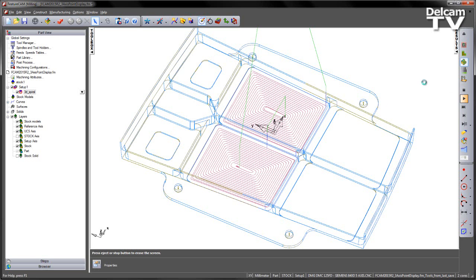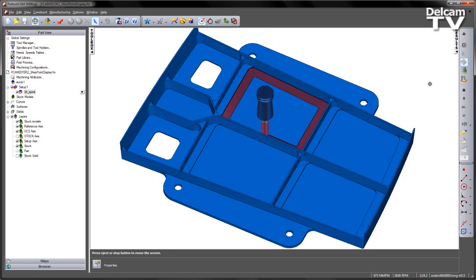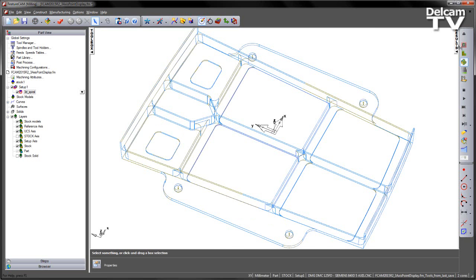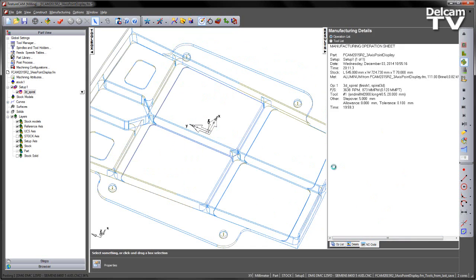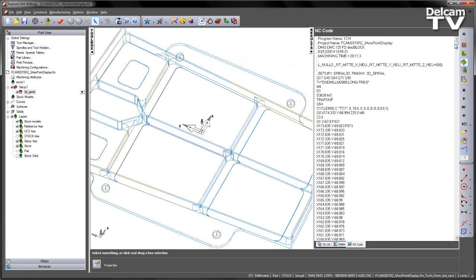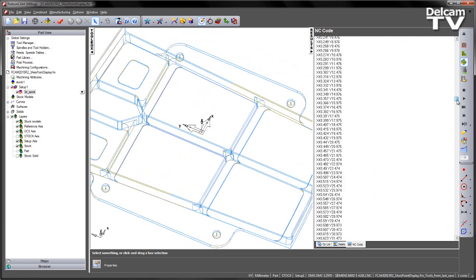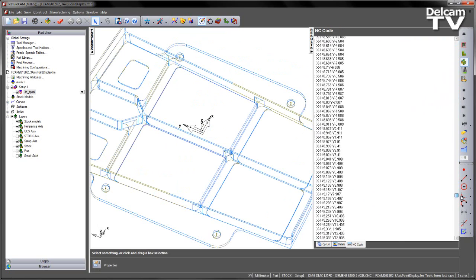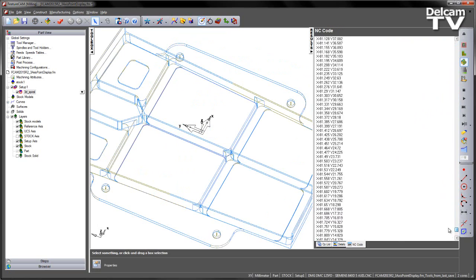I can also view that as a 3D simulation to verify I'm happy with the smoothness of the toolpath and to make sure all the material that I require has been removed. Once I'm happy with that, final thing is to check my NC code and just verify this, and in this case we can see the NC code has got a lot more points and is a lot longer due to the redistribution of my toolpath data.